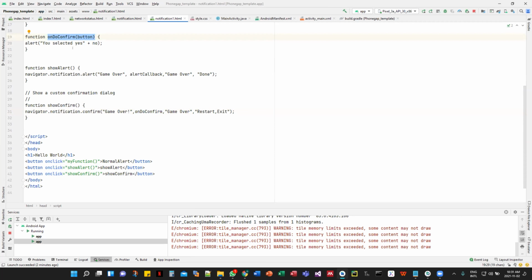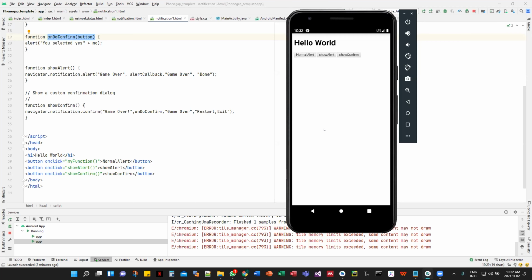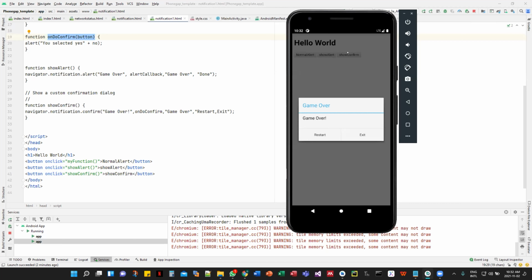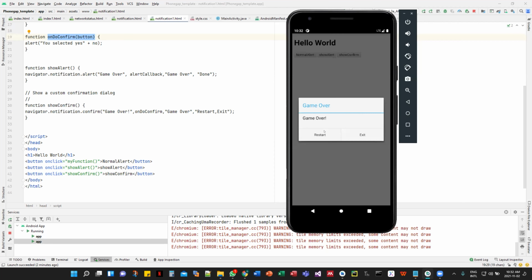Can you read it again? I see what you're saying. I'm saying if I click on show confirm, it gives me two options, restart and exit. Just a minute, we can see restart and exit where they are, right? Yes. So if I click on restart, just a minute. Restart is supposed to call what? It's supposed to say yes. Why do you say that? It's supposed to say yes.